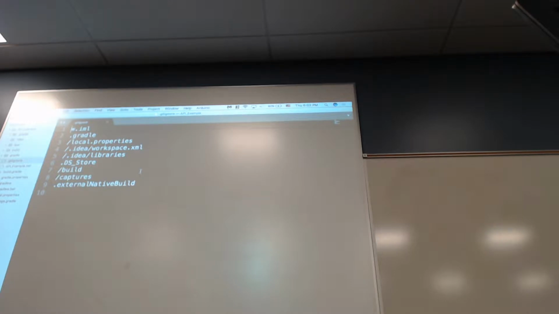sort of file. Like you see these .DS_Store or .externalNativeBuild. That's saying the file extension: ignore all files with that file extension. You have *.iml. That is every file that ends with iml. This is the same way to write the same thing a little bit differently. And then you also have directories.